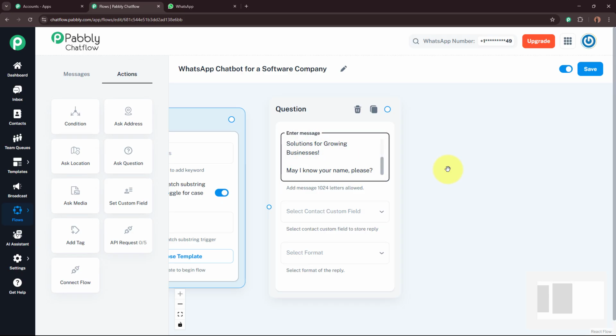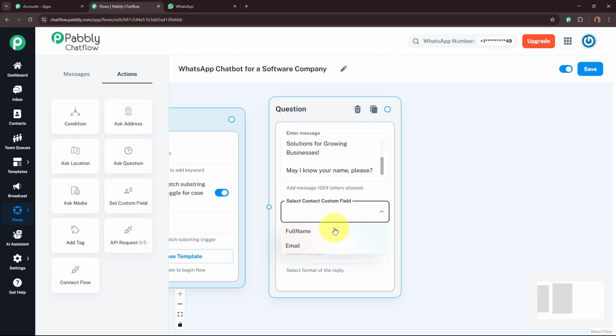So now this bot is collecting the name of my customer. Where the data of this name is going to be recorded, for that you can use the amazing feature by Pabbly Chatflow, that is contact custom field. You can create your own contact custom field. I have created a contact custom field in the name of full name. And in this field, the name of my customer is going to be recorded. So now I've selected the contact custom field full name.